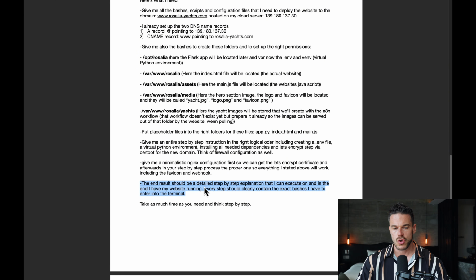The end result should be a detailed step-by-step explanation that I can execute on, and in the end I have my website running. Every step should clearly contain the exact bashes I have to enter into the terminal. Take as much time as you need and think step by step.